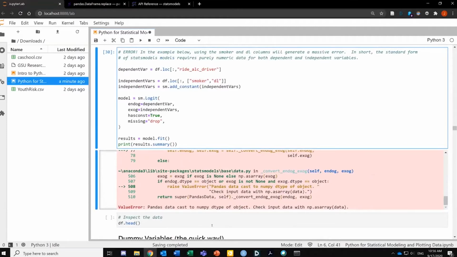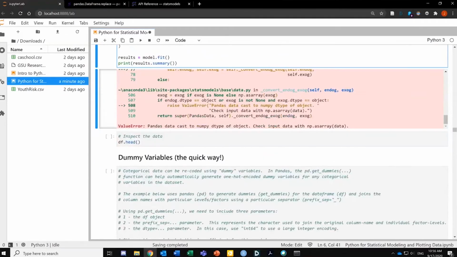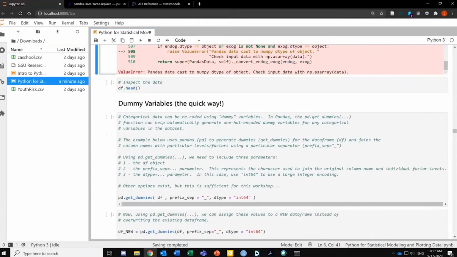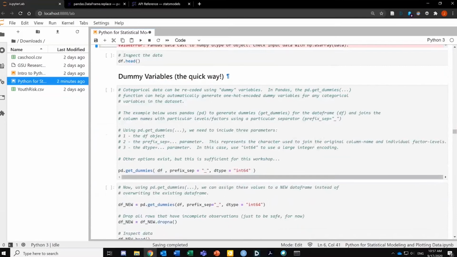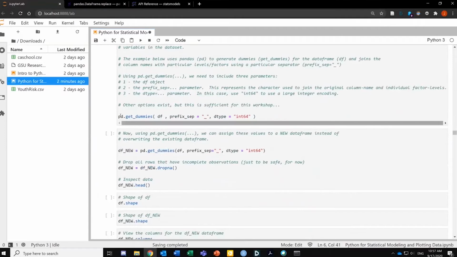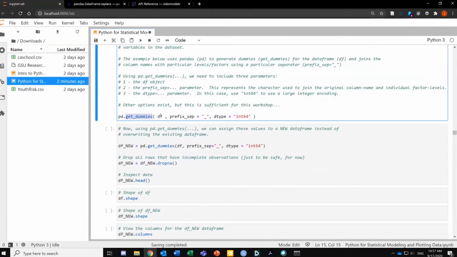Let's do that. Scroll down. Now, you could do this the hard way. You could write for loops. You could write a bunch of replace statements. Dummy variables are real easy to make, though, in pandas. So using dummy variables the quick way, there's a function, pd.get_dummies. And then we just need to give it the data frame object. We'll specify what we want our separator to be. And then this is just important to make sure that the encoding works correctly. dtype int64. Shift enter.